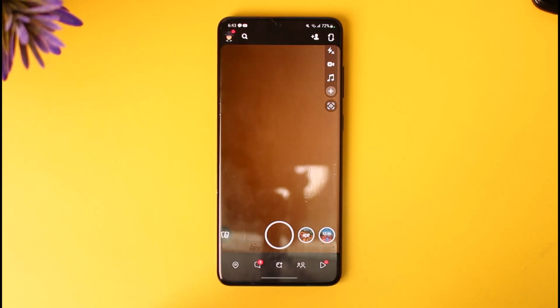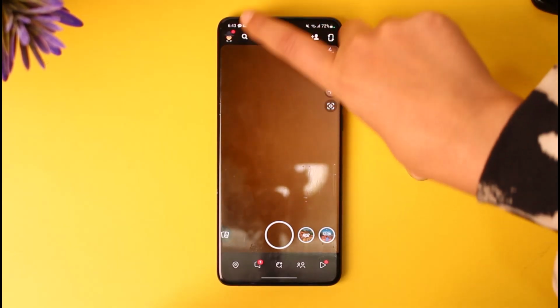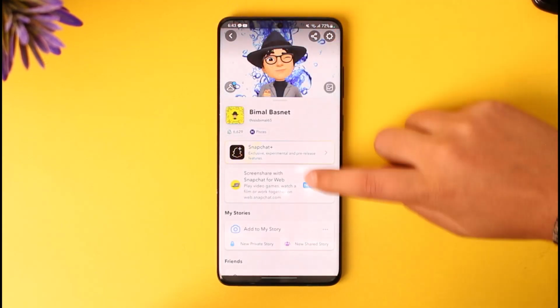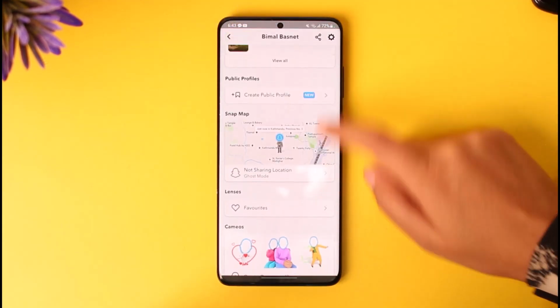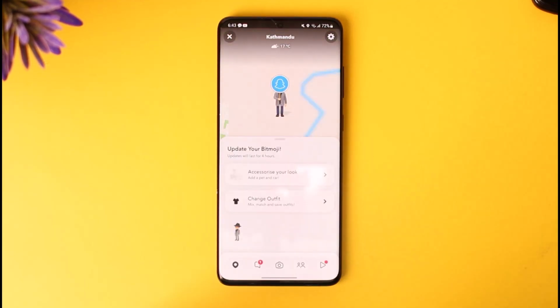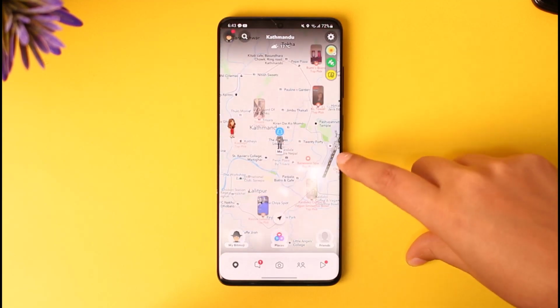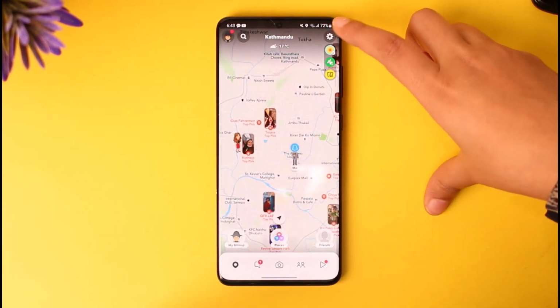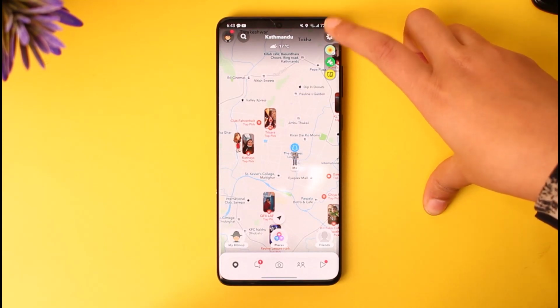And if you simply want to turn off your location, go to this profile icon on the top left corner of the screen and tap on it, scroll down and tap on this location, right? Snap Map. Go ahead, tap on it, and here in this section you're going to find this kind of interface, where you will find your location and this settings icon on top as well. Go ahead, tap on it.